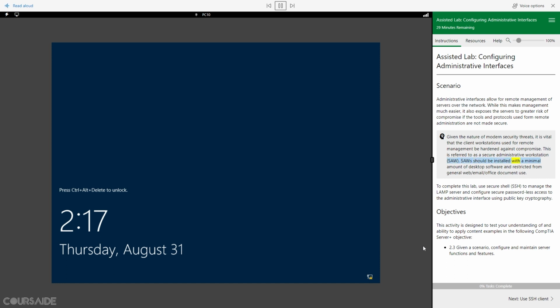SAWs should be installed with a minimal amount of desktop software and restricted from general web, email, and office document use. To complete this lab, use Secure Shell (SSH) to manage the LAMP server and configure secure passwordless access to the administrative interface using public key cryptography.